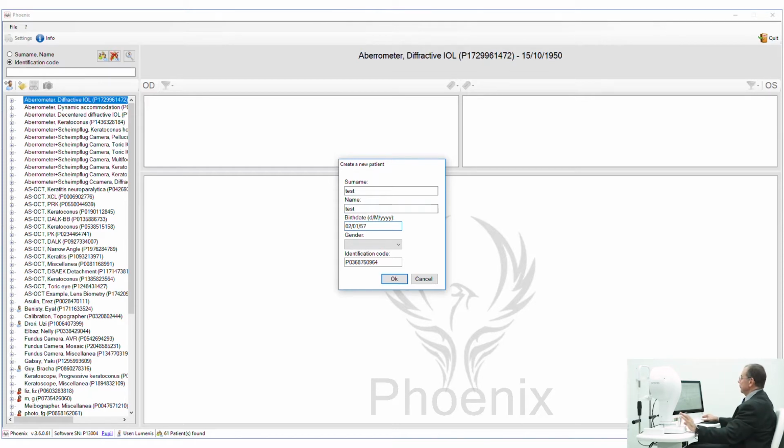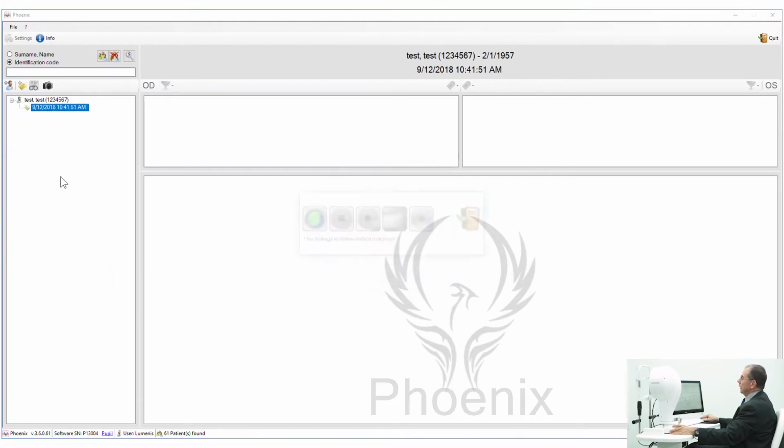We don't have to use 19 for before. If a patient's more than 20 years old, it'll do it automatically. And we can choose male or female, and then we're going to put in an ID code. So we'll do a simple code for now. You can, in your office, use your office codes or the patient's ID, or we're going to use something very simple, 1, 2, 3, 4, 5, 6, 7, and click OK.